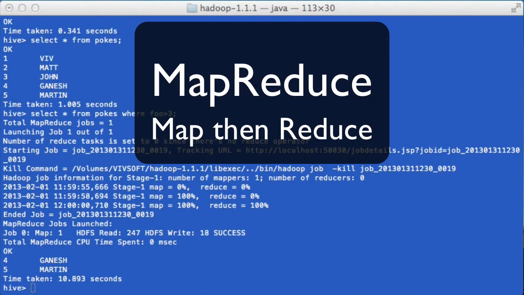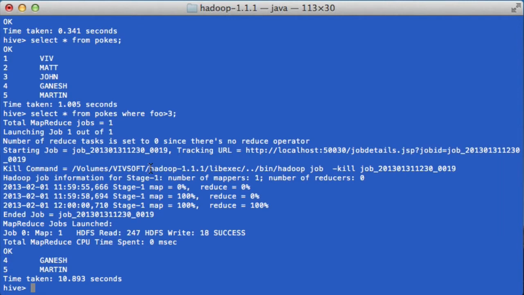So that's the idea behind MapReduce, and we can see that it did the map part, and then it did the reduce part, because there was a where clause in there, and Hive converted my SQL query. Select star from pokes would be the map part, and the where clause where foo is greater than 3 is the reduce part. And that was the result, 2 entries.